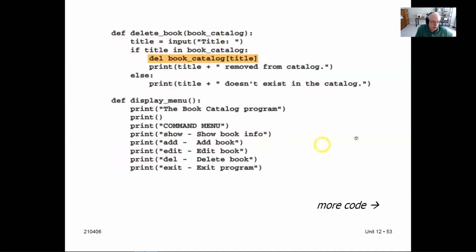Okay. So we go to delete the book. Once again, we collect the title. If the title is in the catalog, we'll delete it, okay? That is anticlimactic. But because we have the title here, we don't necessarily have to pop. So this will delete it, and then we can print title has been removed from the catalog. Else, the title does not exist in the catalog. So that's super easy.